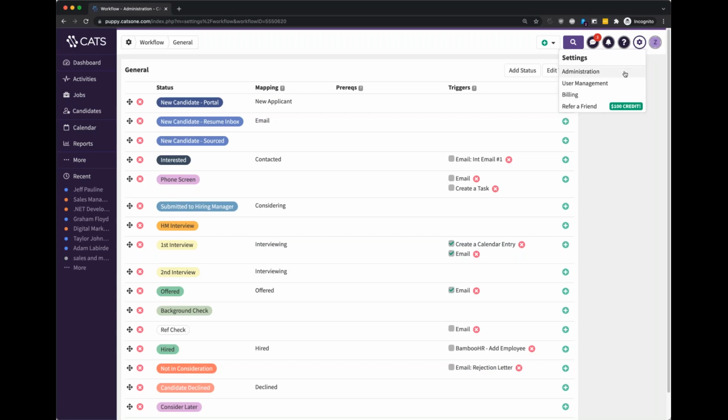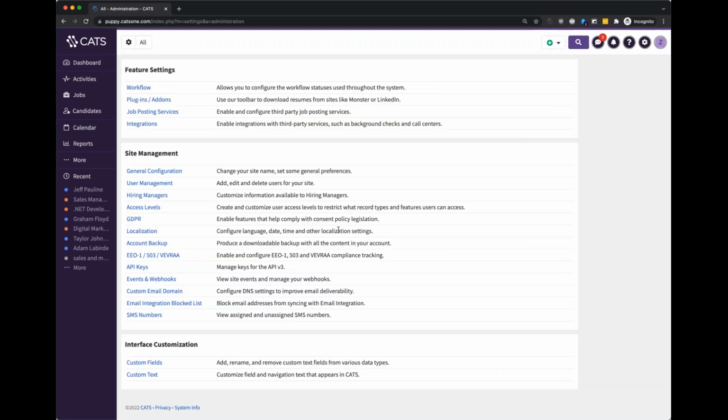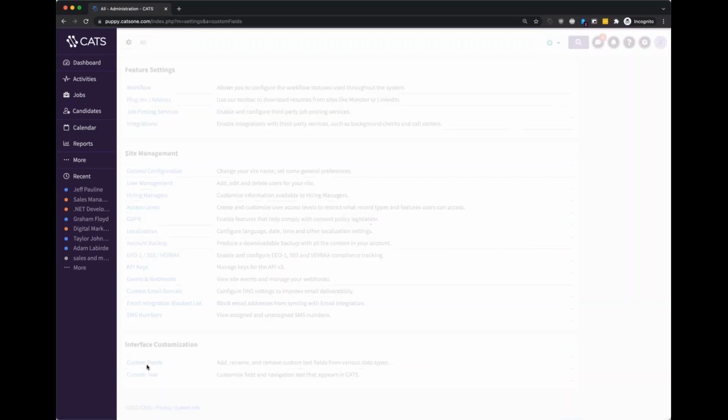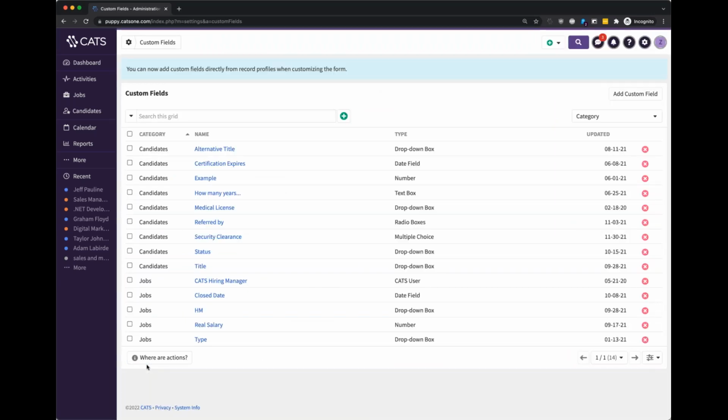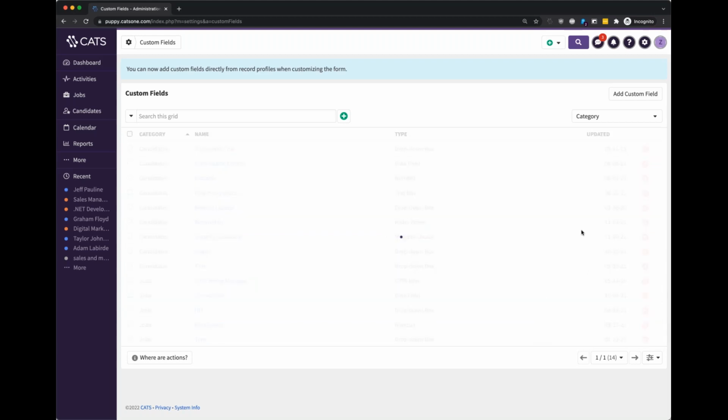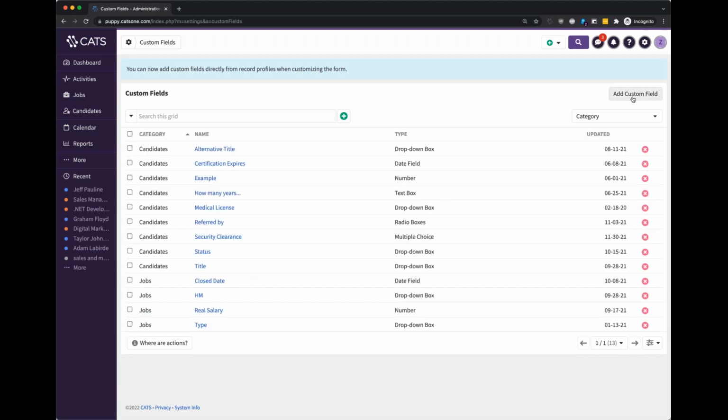So you go to Settings, Administration, Custom Fields. And what I'm going to do, and let me just flat out delete this one for now, I'm going to add a new custom field.